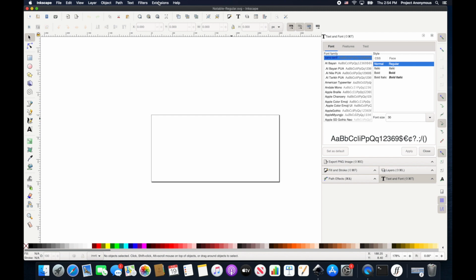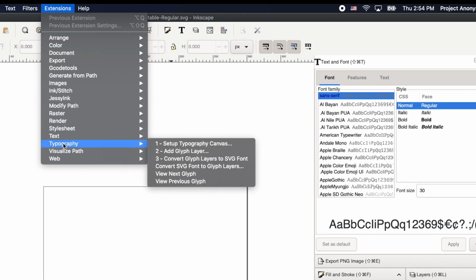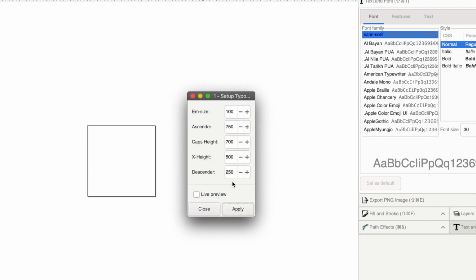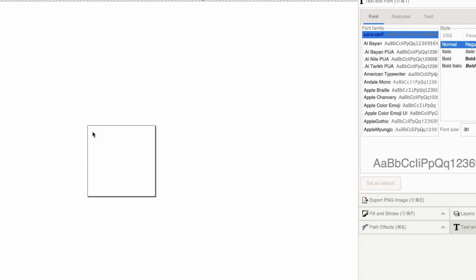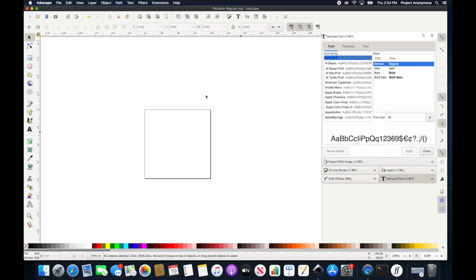So the next thing we're going to do is go to Extensions, Typography, and we're going to set up our typography canvas. And this is where our EM size that we changed, we're going to want to be the exact same. So we're going to change that to 100 as well. And we're going to hit Apply, Close. So that has changed the work area here in our scale. And you'll notice there's still nothing here, and that's okay.